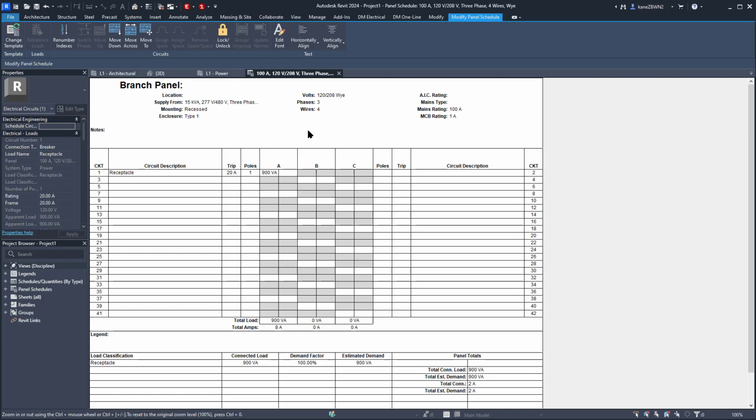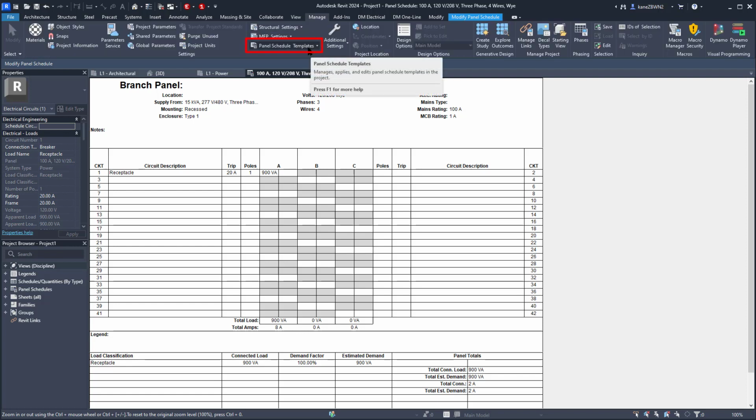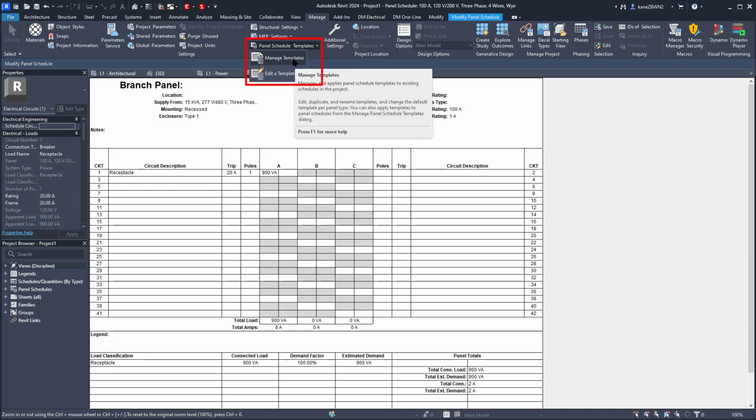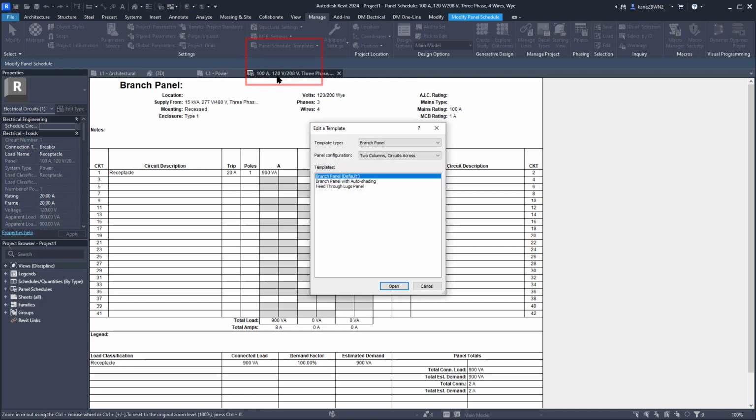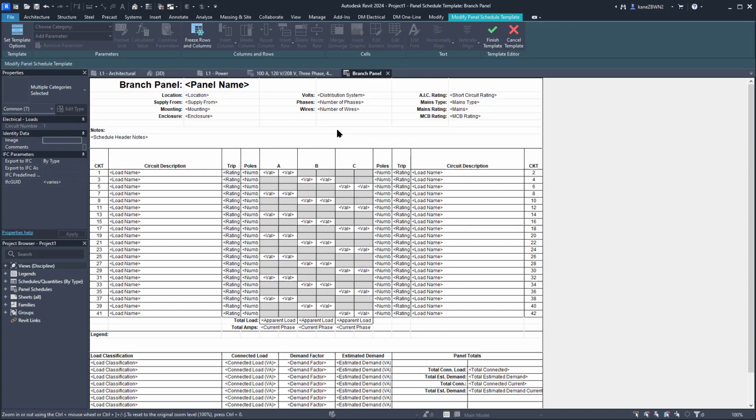Speaking of editing the panel schedule, if you want to make changes to the template, you can do that through the Manage tab. Go to Panel Schedule Templates, where they have the Manage Templates command, which we'll take a look at in a moment, and Edit a Template. From here, you have several commands to modify how the schedule behaves. You can add or remove columns. You can change which parameters are displayed, that sort of thing. We'll just make a small change just to show how that works.